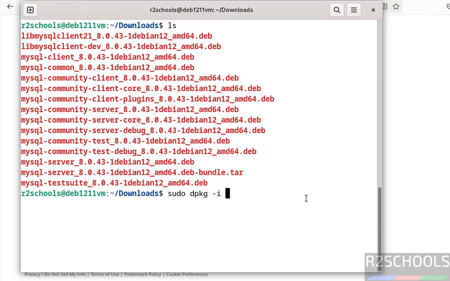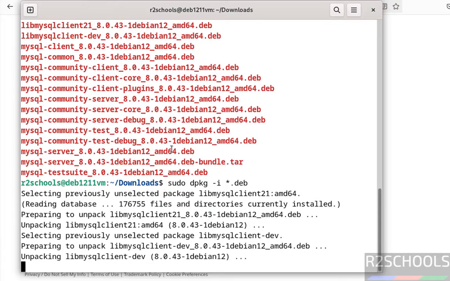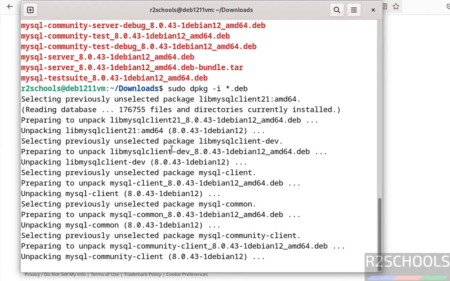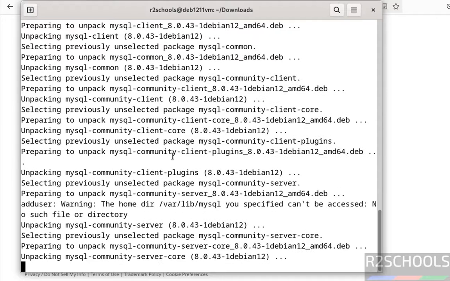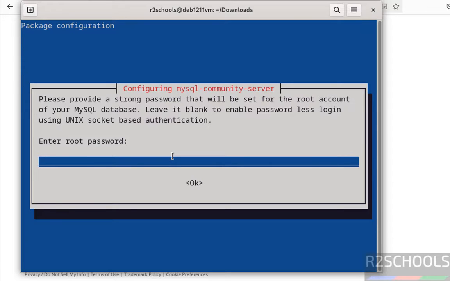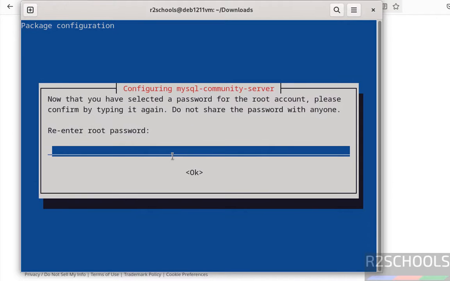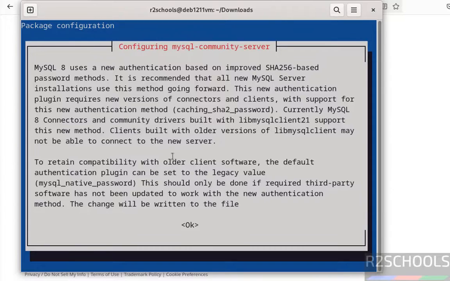Now install these packages: sudo dpkg -i *.deb. This command will install all Debian packages from the current directory. Okay, hit enter. See, now it is installing MySQL Server 8.0.43. Now we have to set the password for the root account. Confirm the same. Hit enter.